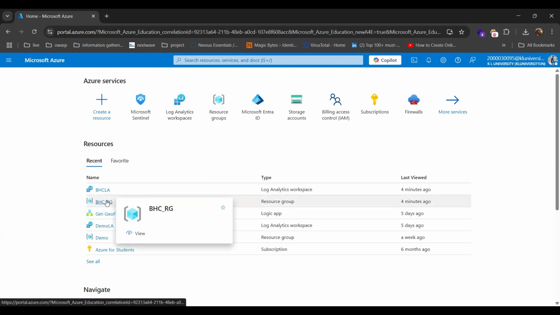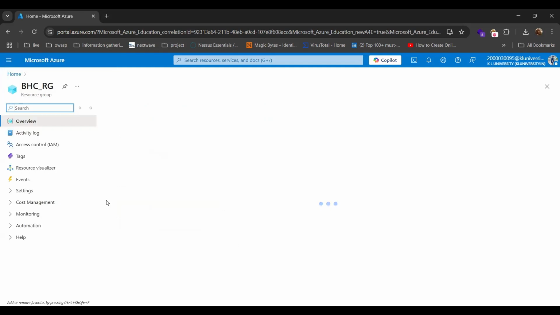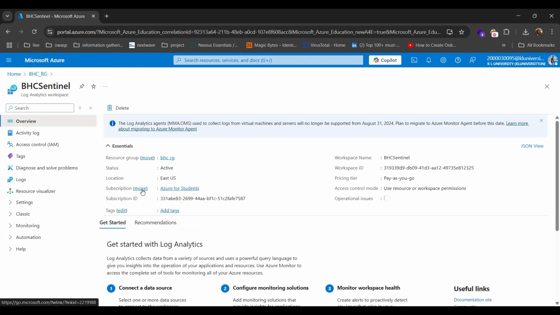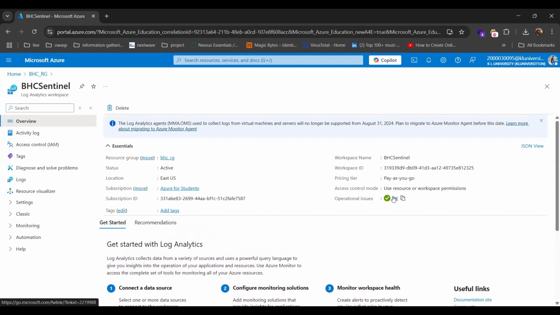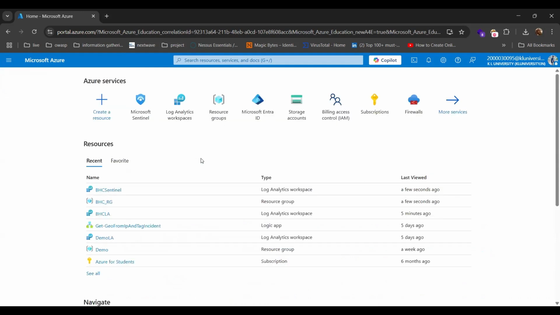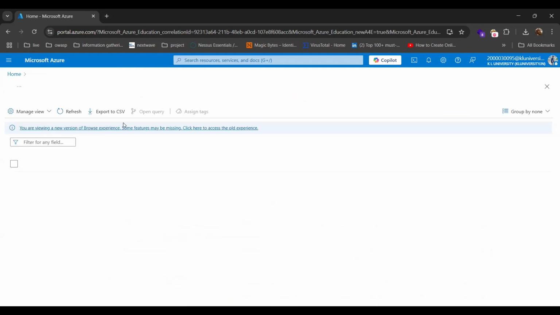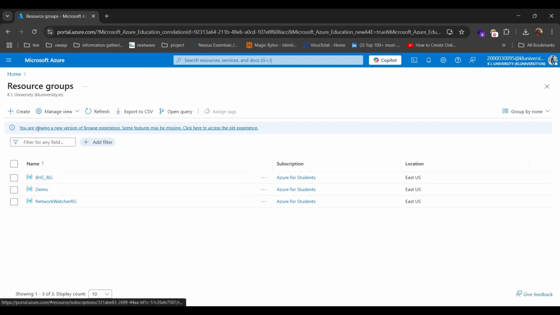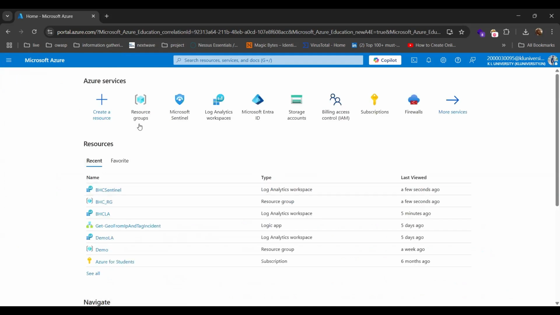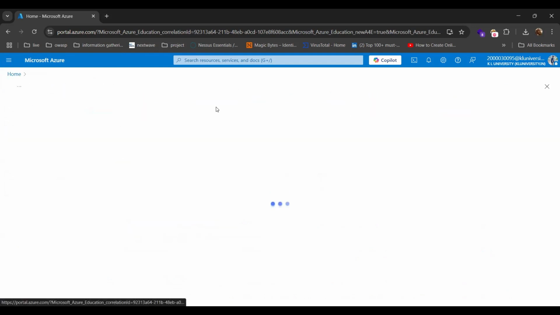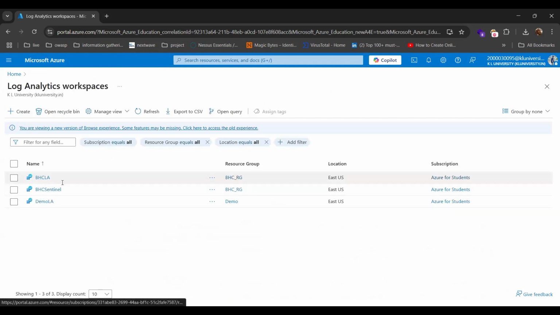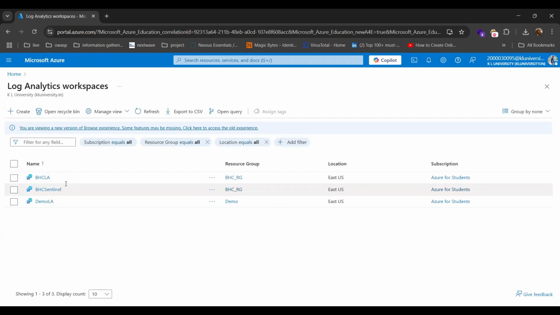Just a second, I'll check my resource group. Okay, successfully created. So there are some operational issues, but it is okay right now. Then we need to head over to the resource groups. Okay, RG is done. We need to cross check each and everything, right? So resource groups, okay, done. Now the Log Analytics workspace, is it successfully installed or not? Yes, it is installed.